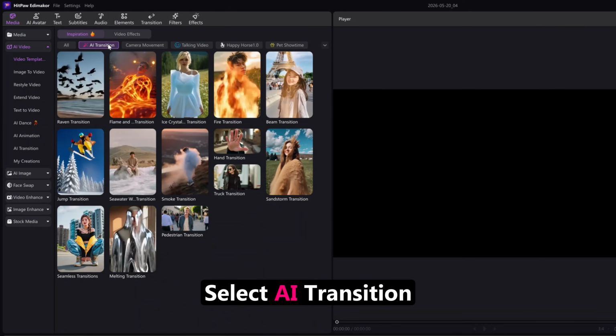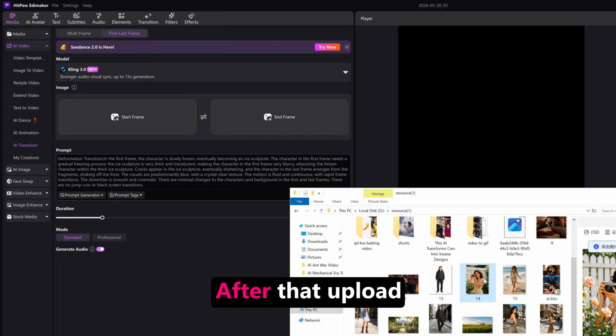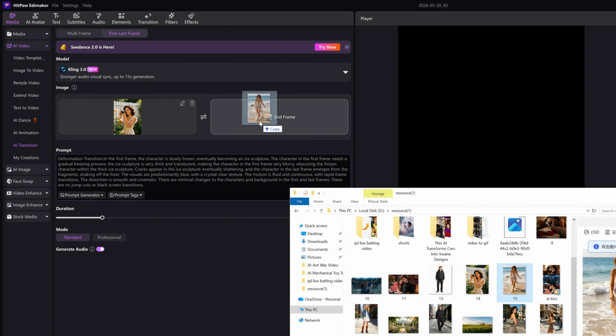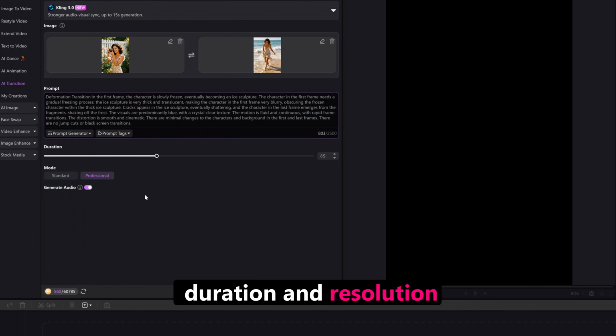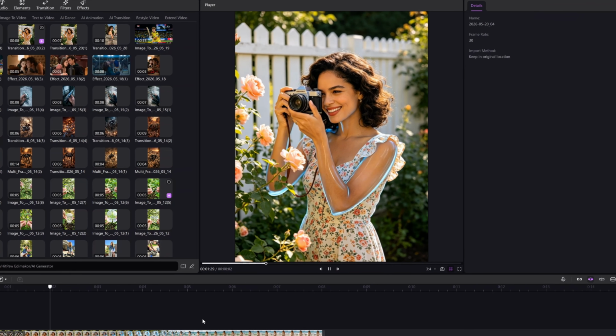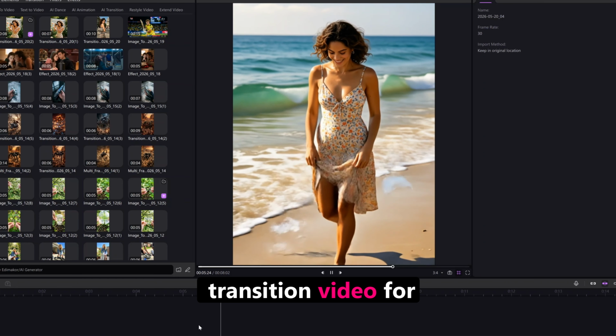Next, select AI Transition and choose the Kling AI model. After that, upload 2 photos, one as the start frame and the other as the end frame. Then customize the duration and resolution, and finally click Generate. After a short wait, Edimakor will automatically create a smooth and visually stunning transition video for you.